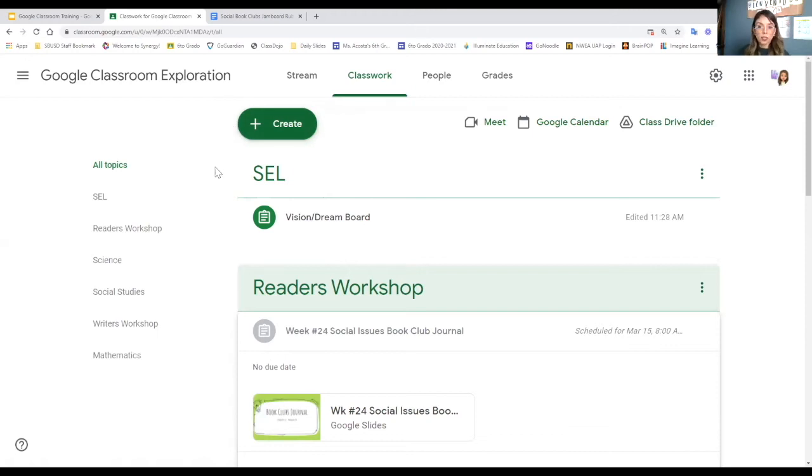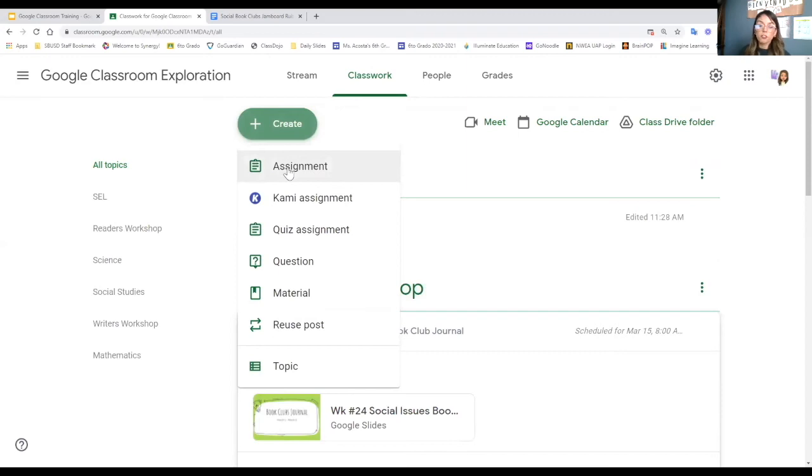And in order to give assignment to the students, you can just click create. There are different types of assignments. I'm gonna go more into detail with the assignments on Google Classroom 102, but if you want to create an assignment for the students, there are different options. You have assignment, quiz assignment, questions, materials, or you can reuse a post from another Google Classroom. Reusing a post means that you're gonna reuse it from another classroom.